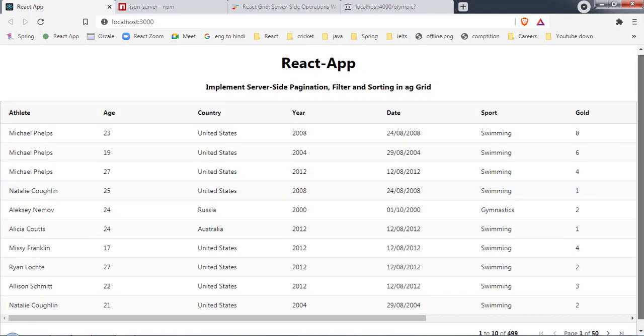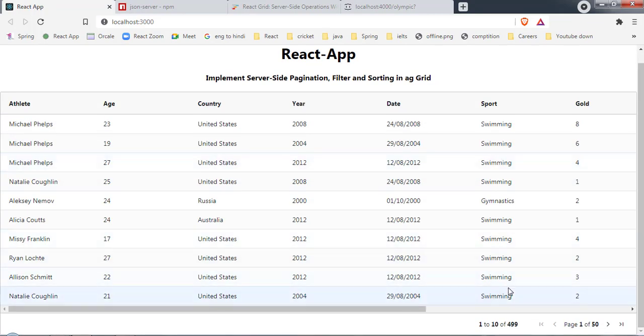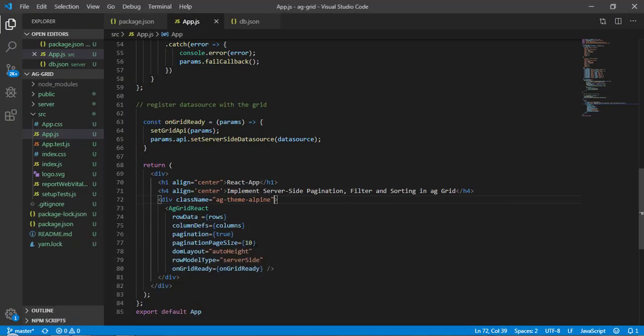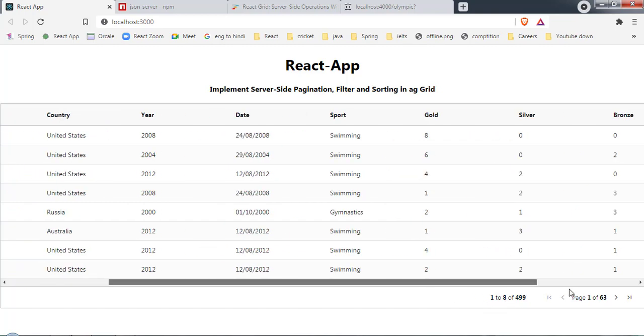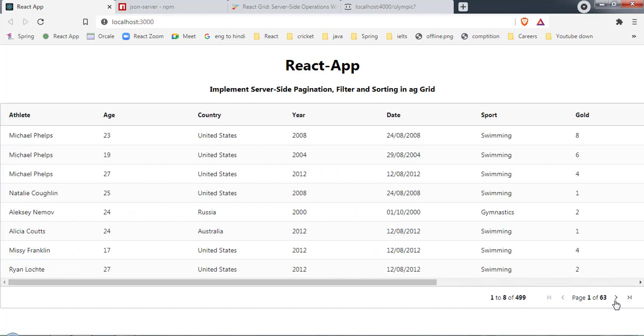Okay, and here as you can see we are getting 10 records at a time and we can see all 10 records here. We don't need a scroll bar. Now the 10 is taking much space, so here I will reduce this one to 8. Now save it. As you can see we are displaying only 8 records and we can see all the records at a time. We don't need a scroll bar here.